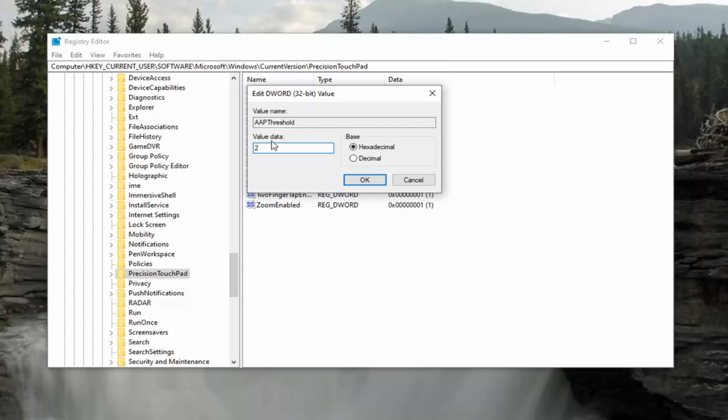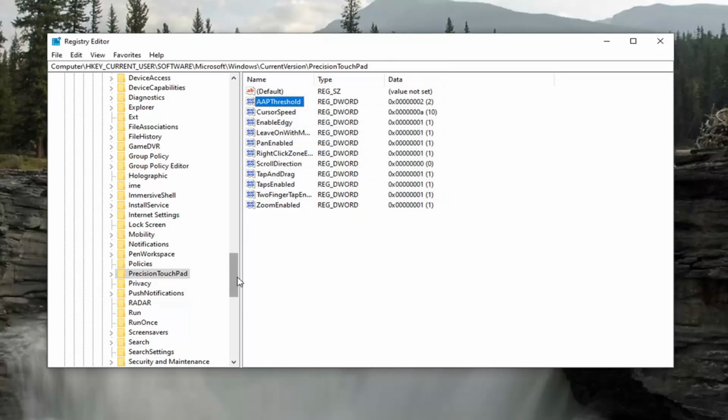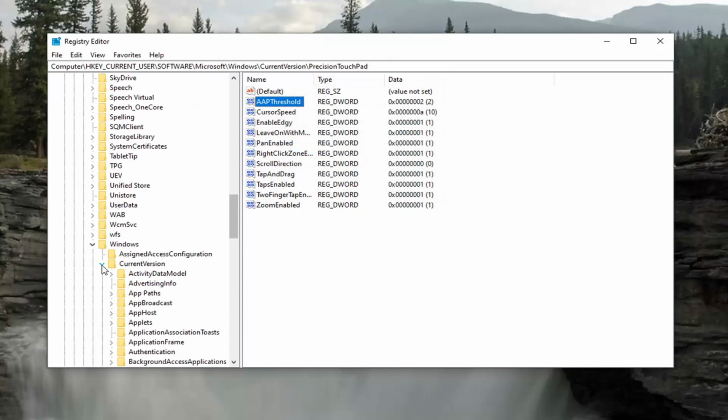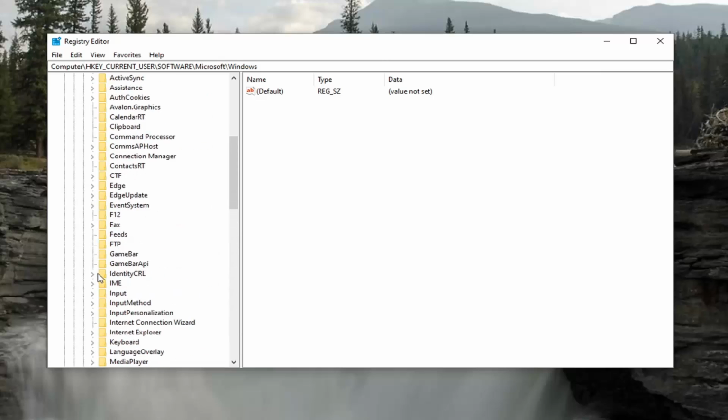You would type the numerical number in as you see on my screen. Base should be Hexadecimal, and then you would select OK. You would need to restart your computer for the change to take effect, and that would be about it.